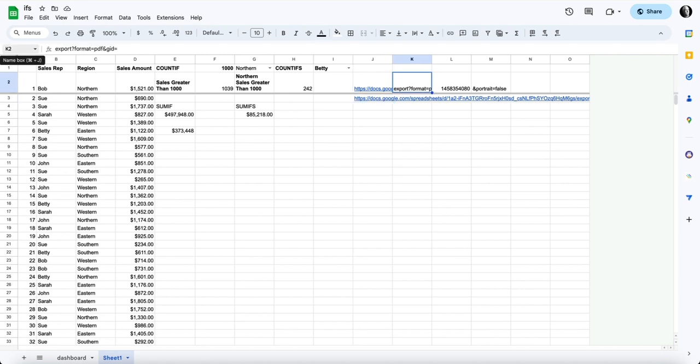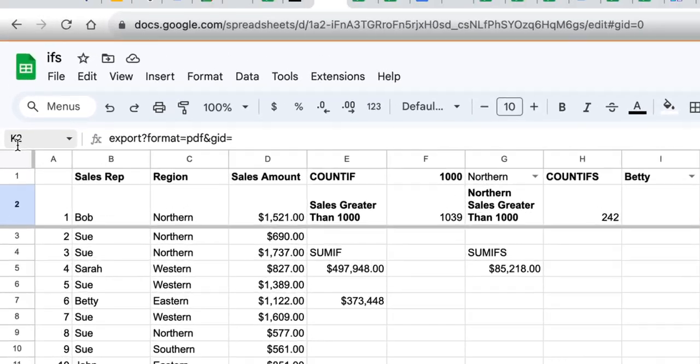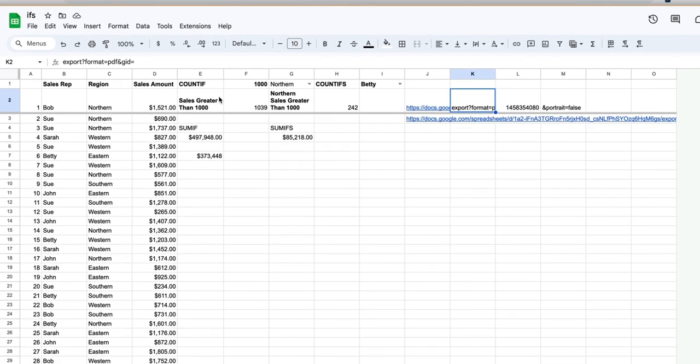This part is a way to automatically get the sheet to export the format equal PDF. So export ? format equal PDF. And in this case, I'm also wanting to do the gid, the sheet identifier. So the gid is equal to this. And then I would like this to download in landscape mode. So I've added this function, and portrait equals false.